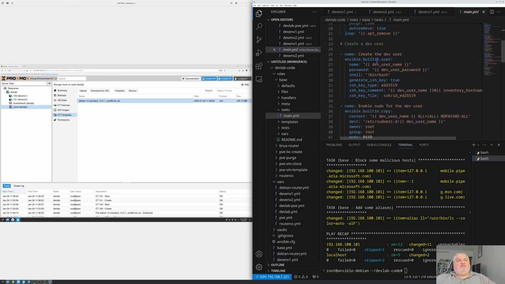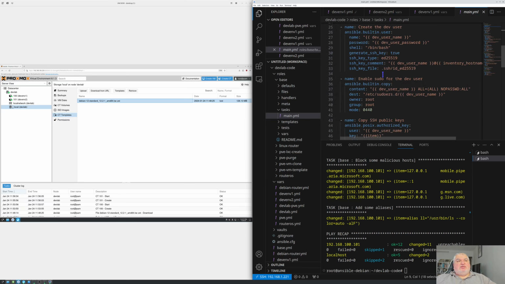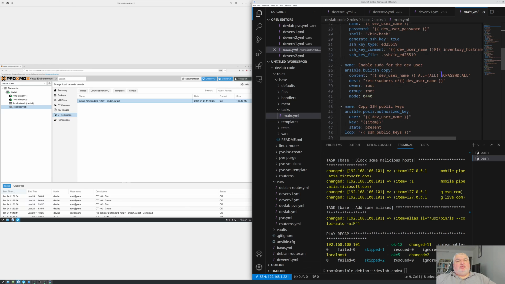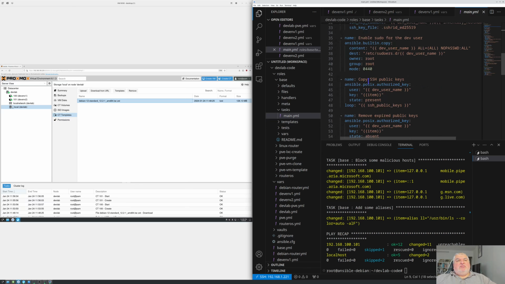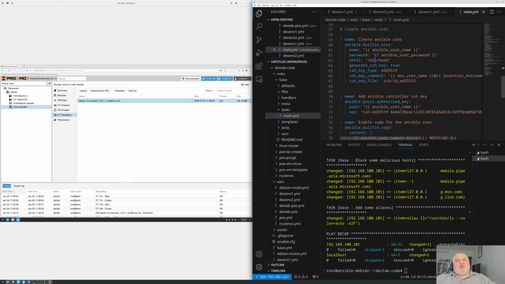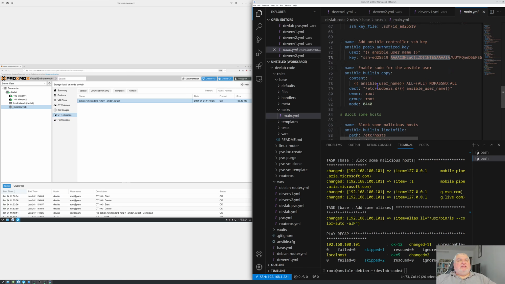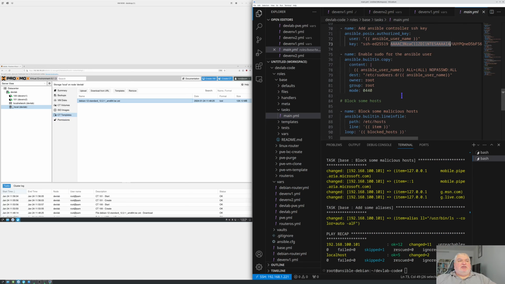Then we create a dev user. That would be the user that I log in to the container with, and we enable SSH for this user, and we also enable sudo for this user, and we enable remote access from the development machine. Then we remove expired public keys if you want to change some public keys. I do the same for the Ansible user. I create an Ansible user, and the Ansible user has the SSH keys that I know for the Ansible controller, and I enable sudo for the Ansible user so that I can use Ansible become later on.